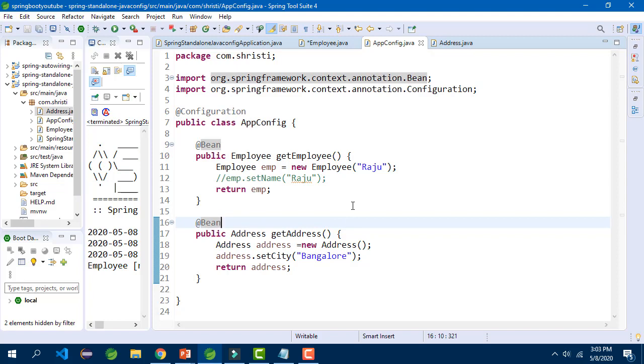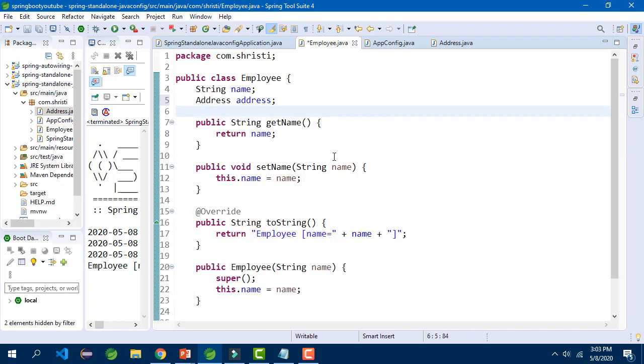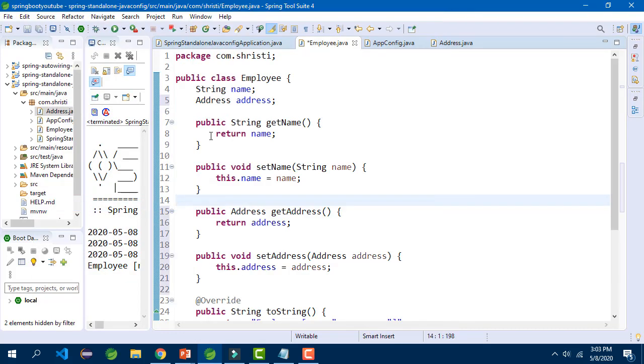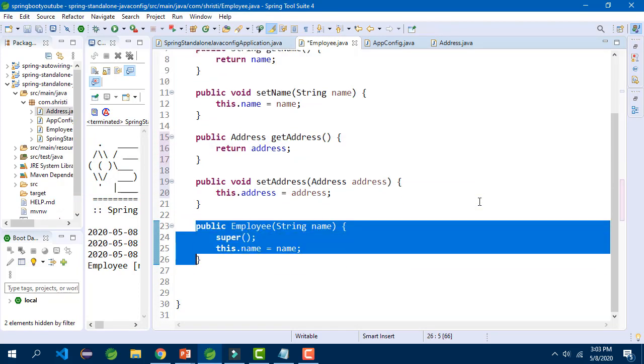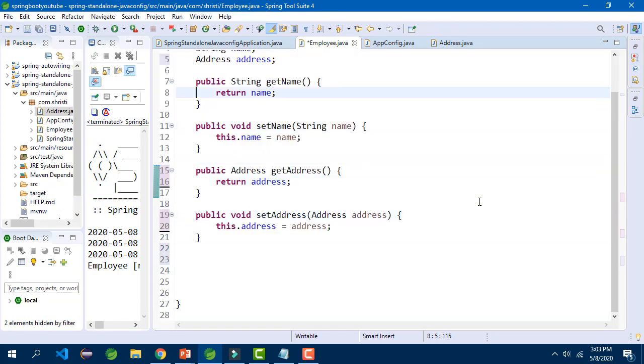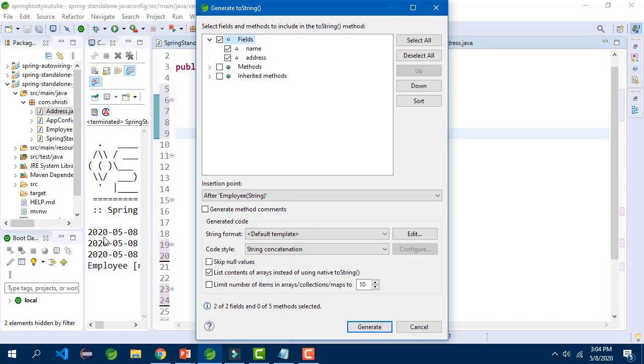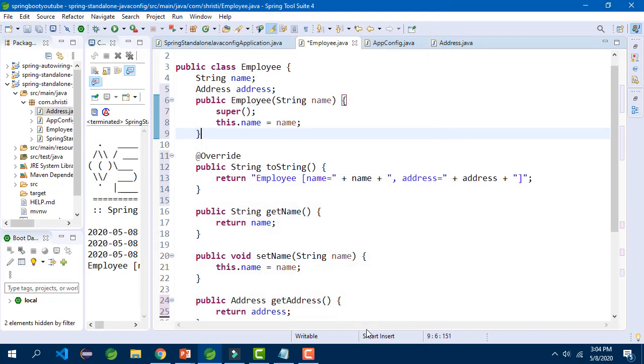Few more things we need to modify. Let us go to the employee class. We need to add getter and setter methods for address and then modify the toString method. So I will remove this, add the constructor on the top. Generate toString with name and address. Okay, I will save all.